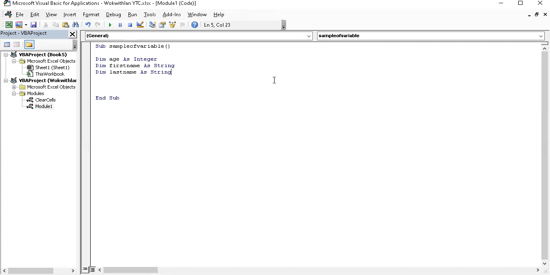Now, how would I do this? For example, age, that is my variable name, correct? You can see there, age is my variable name, equal sign, InputBox.